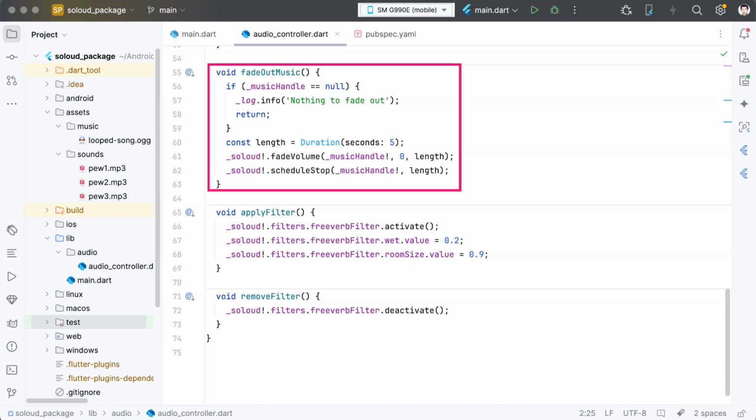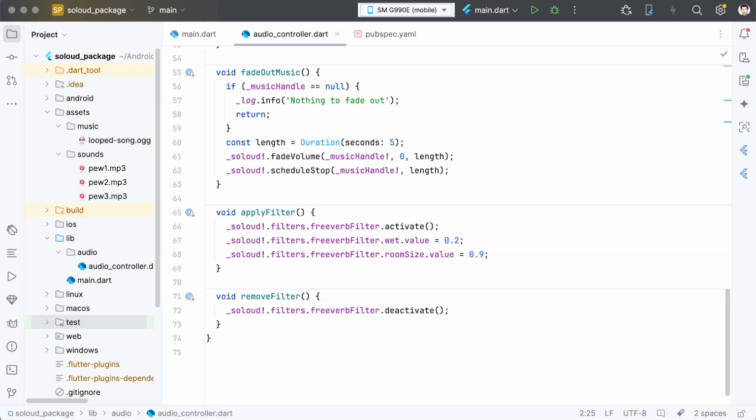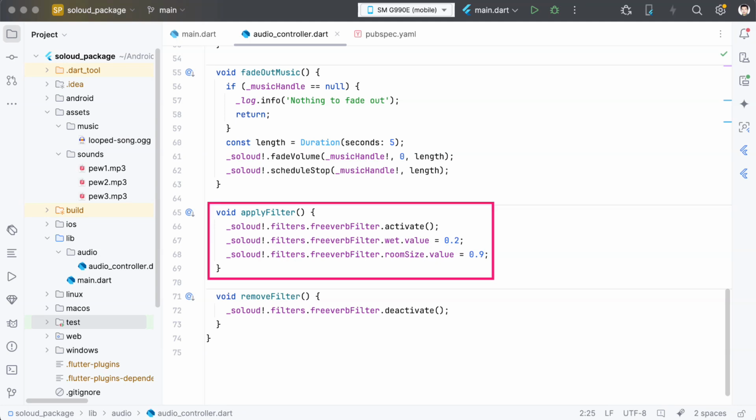Then schedule it to stop completely once the fade is complete. And this creates a much more polished and professional audio experience. In the next method, we can apply audio processing effects.